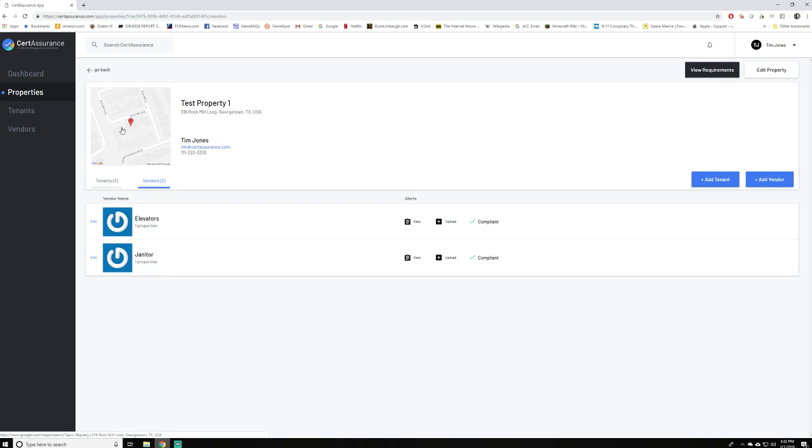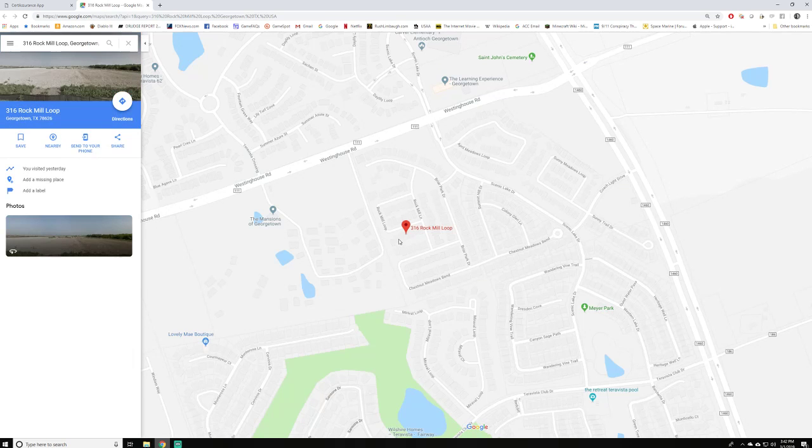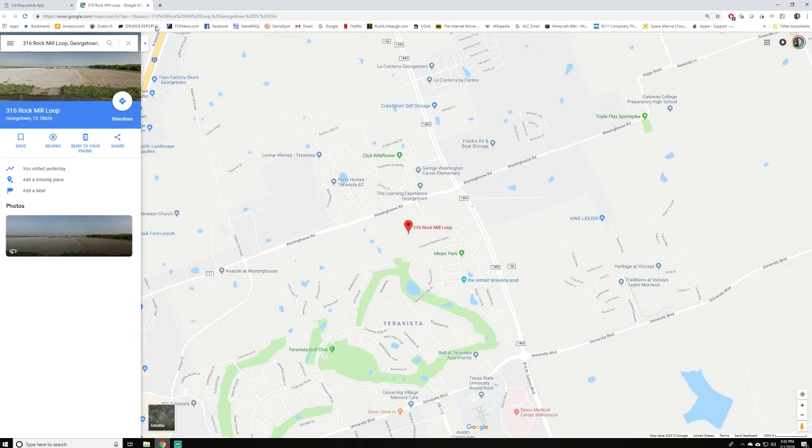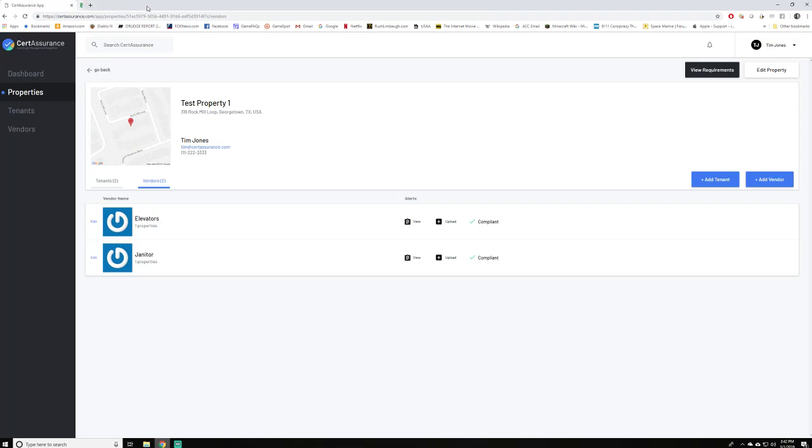This window here actually shows you where your property is located via Google Maps, and you can click on it, and it'll bring up a Google Map view of where your property is, which could be handy when you're giving instructions to people on how to get to your property. Here we have the contact information for the individual set up with the property. We have the property name, and then we have the ability to add tenants or vendors from the property.